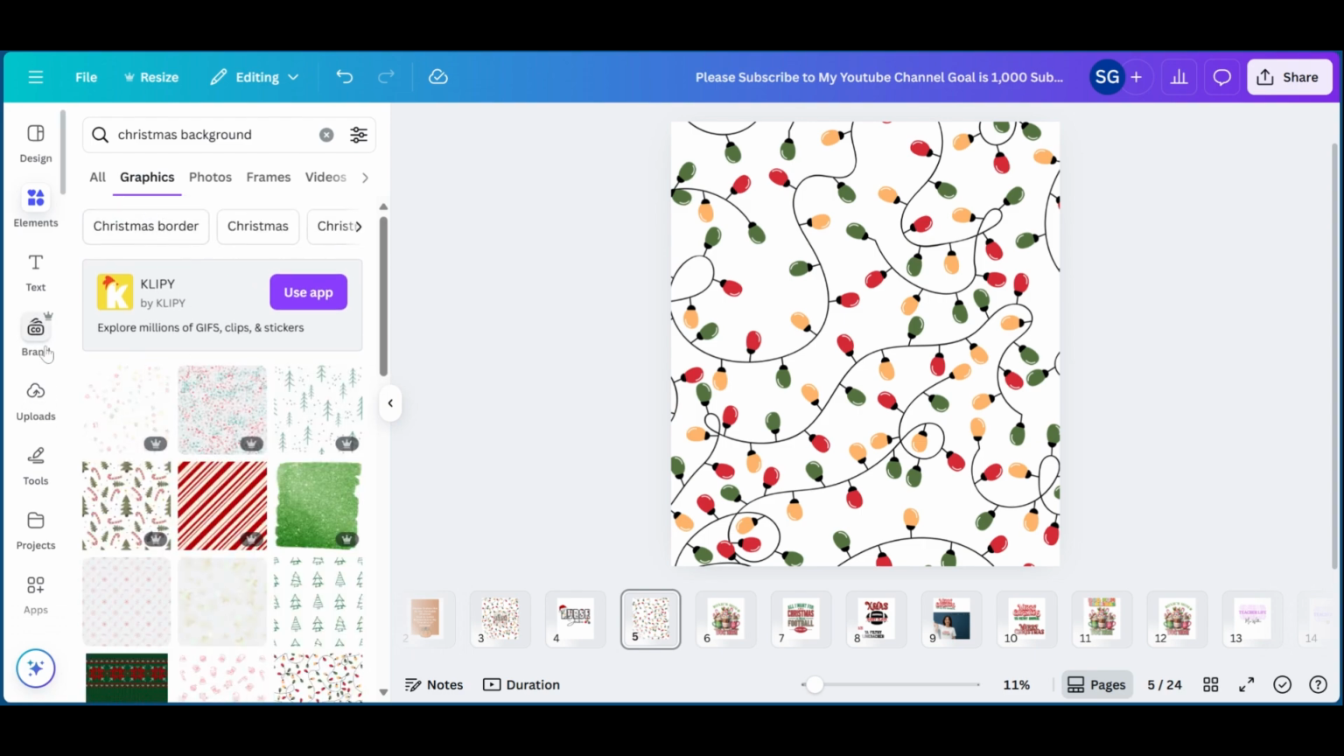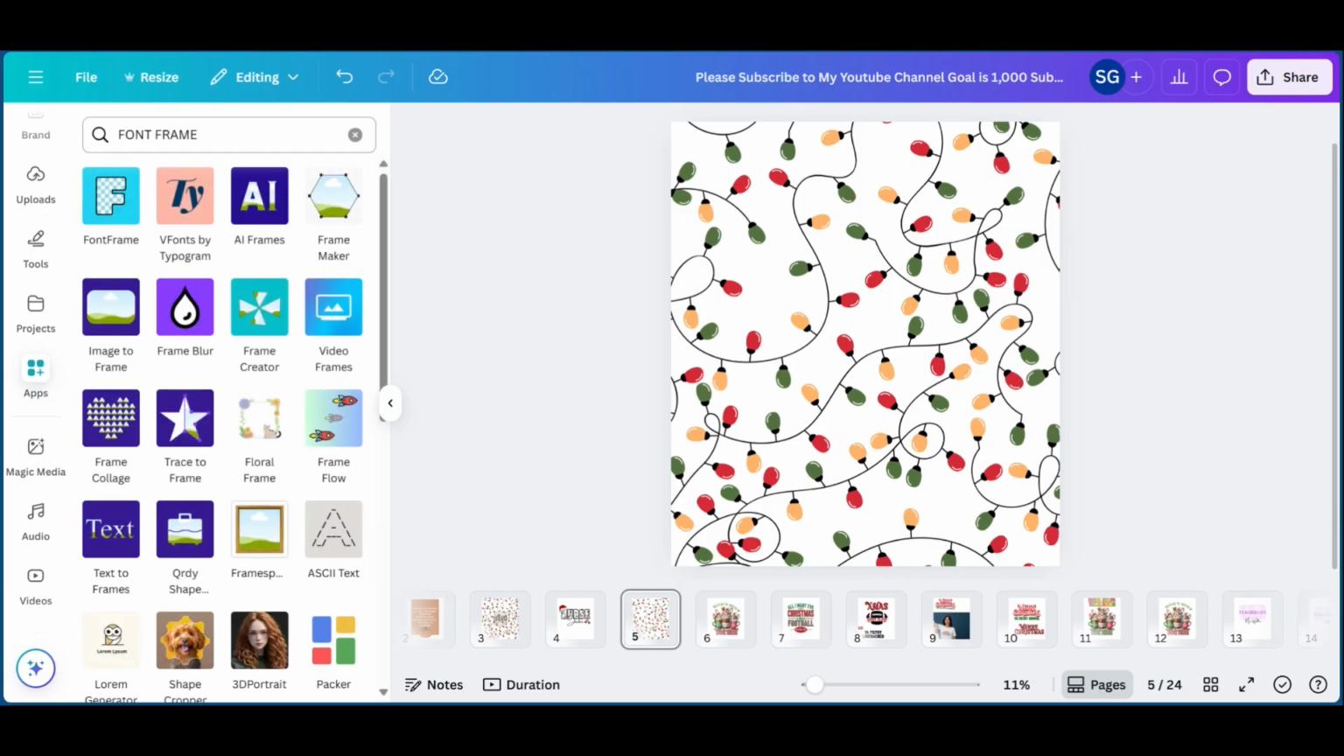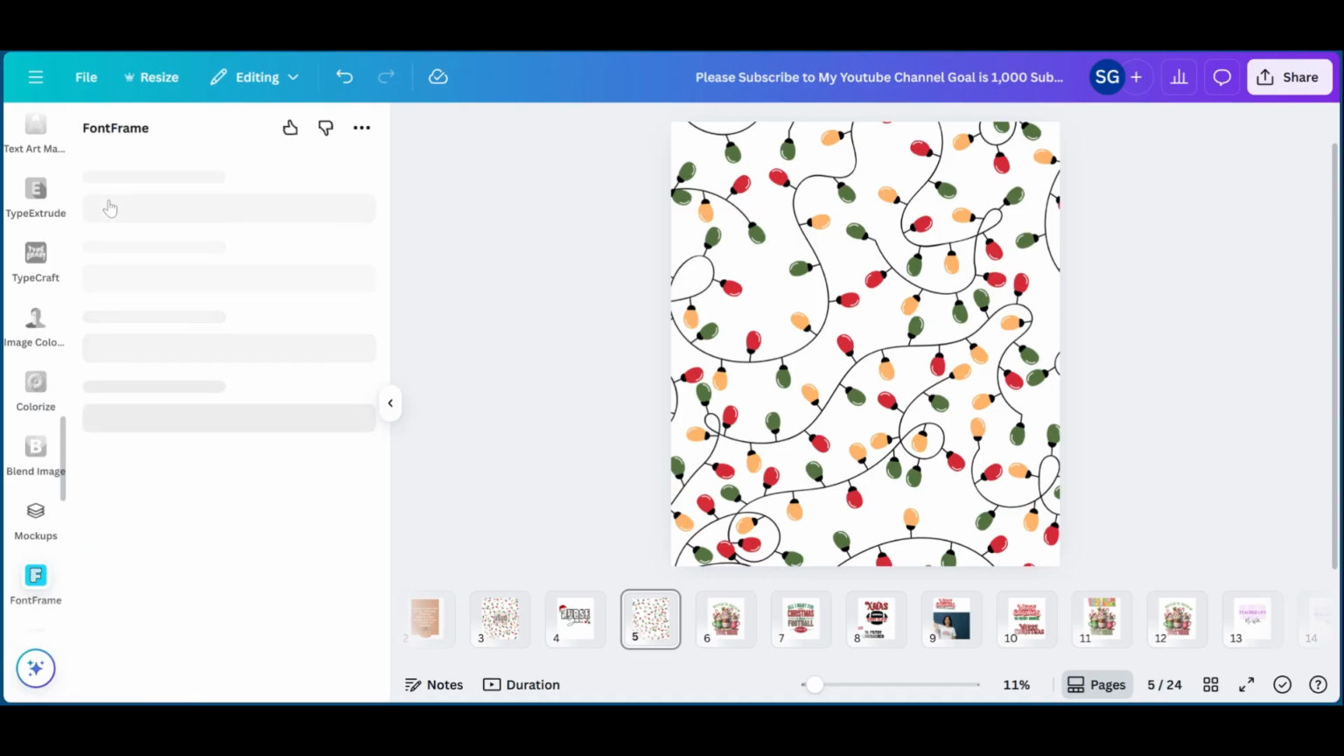And then what you want to do is go over to apps, and you want to type in font frame. It's going to be this blue one with the F, and you're going to go ahead and select that.